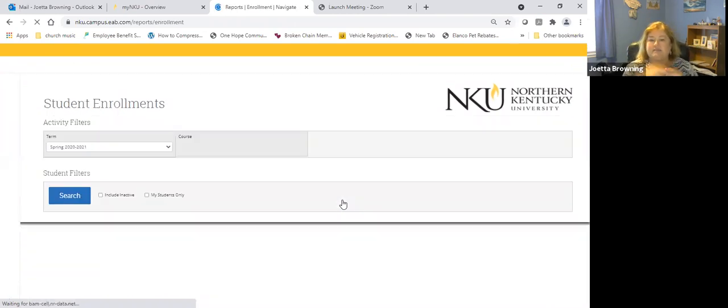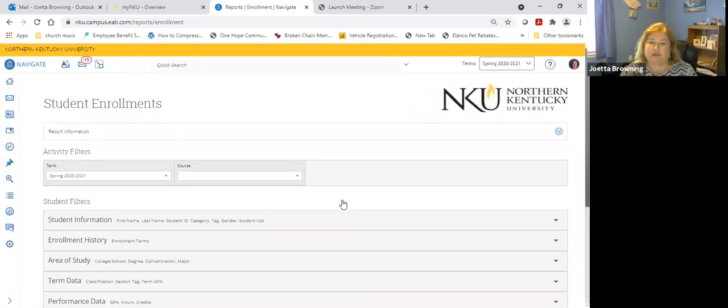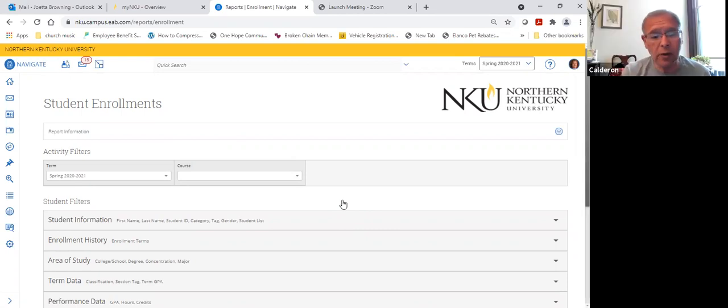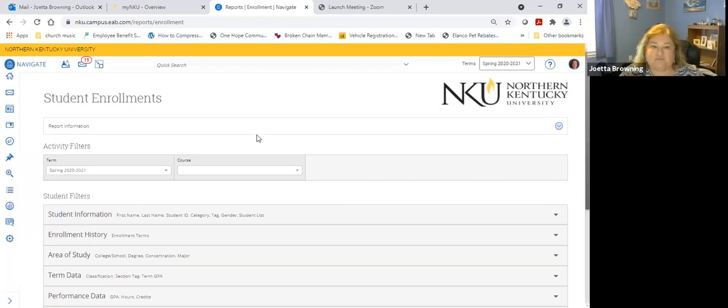Let me just stop for a minute because I'm just throwing out all this information. Questions so far? Are you all seeing anything that you can use and that can benefit you? No? Joetta, Leo again. Sorry. Yeah, Leo. Yeah, this student enrollment, in my case, I could go ahead and look at all the Latino students who are enrolled in the fall. Is that correct? Yes. Okay. Yes. Yep.